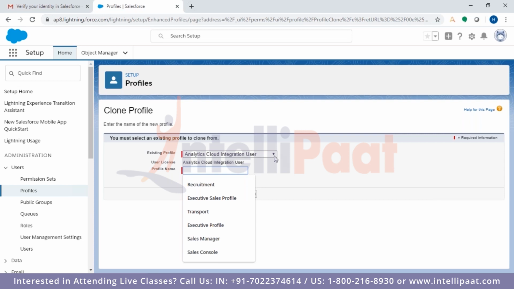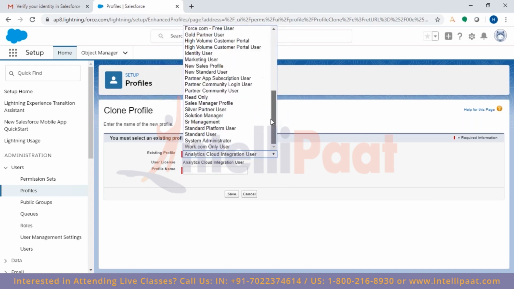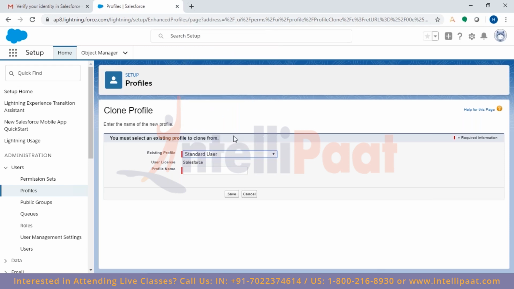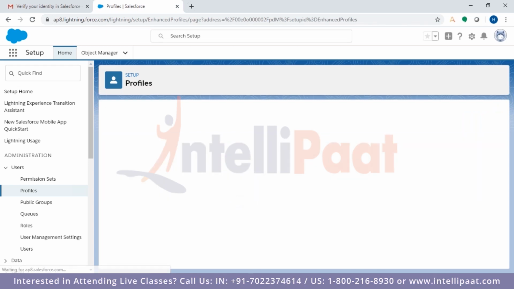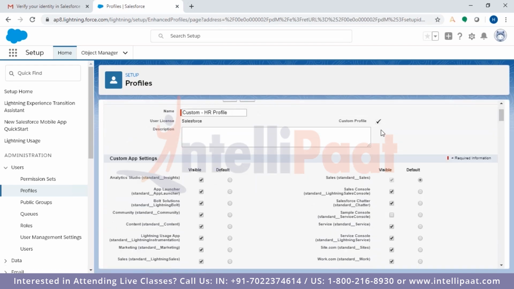So here I'm going to the existing profiles. These would include both standard profiles as well as custom profiles. In that, choose whichever is the closest one. If I don't know which is the closest one, no worries, we'll take the base as the standard user profile. This is a standard profile, the standard user profile. And then here I'm putting Custom HR Profile. Now edit. So this is for the custom HR profile and it is a custom profile.